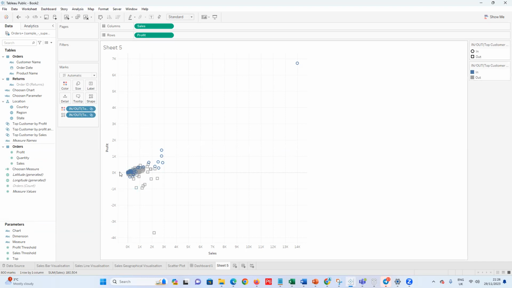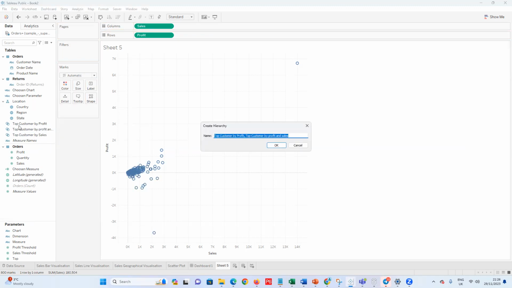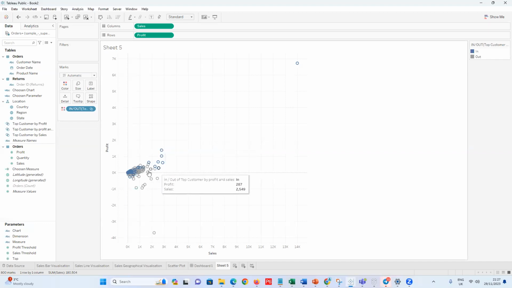You see, it has marked the ones that are in and out. Let me undo this. Let's move the shape. So top customer for profit and sales, I'll put it on color. These are the ones that fall in between top for profit and top for sales. I don't know if you get what I'm trying to explain. These are the ones that fall for top profit and top for sales.